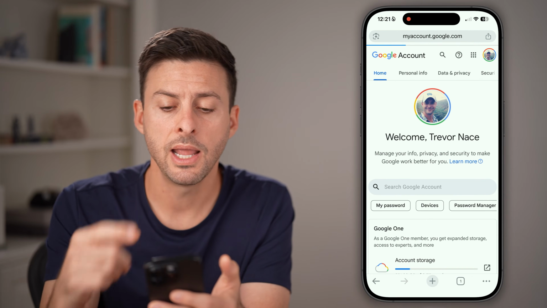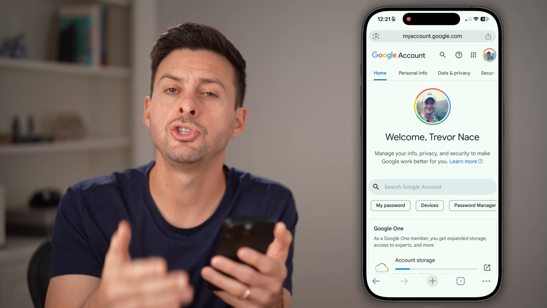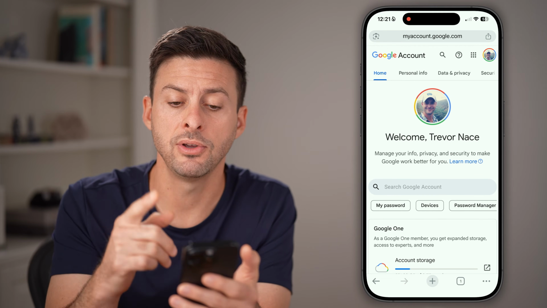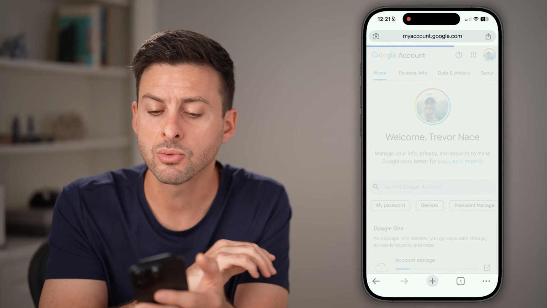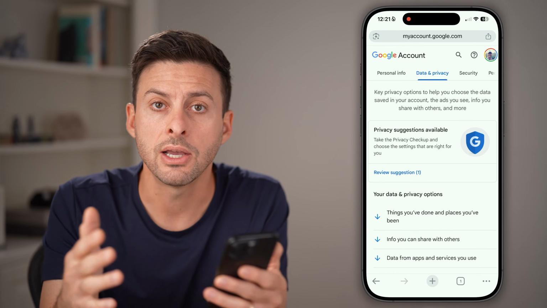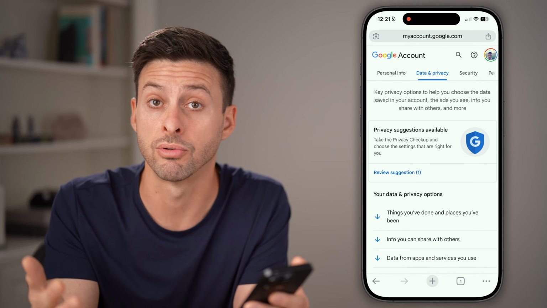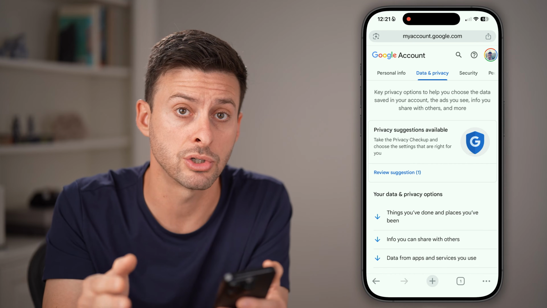This will take you to myaccount.google.com, or you can just from the get-go type in myaccount.google.com. Now, after you're there, of course, you need to log in to the correct account that you want to see and maybe delete that search history for. After you've done that, all you need to do is tap on data and privacy towards the top. This will show you all of your data that Google collects through YouTube, through Gmail, through Google Search, through Maps, all of that stuff. But we need to filter down to just the search history.